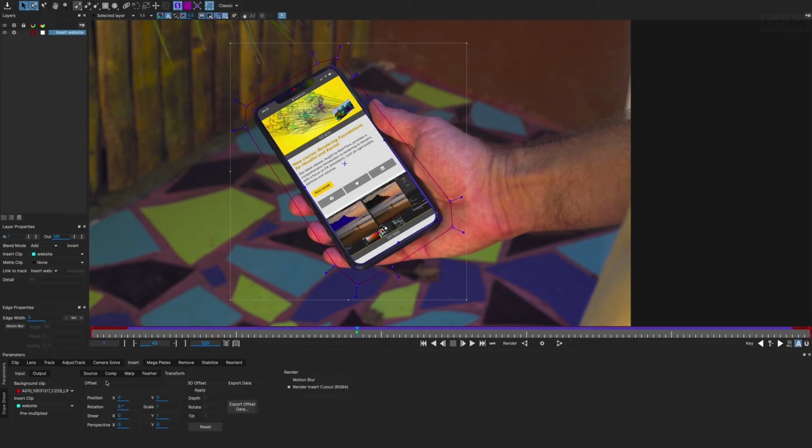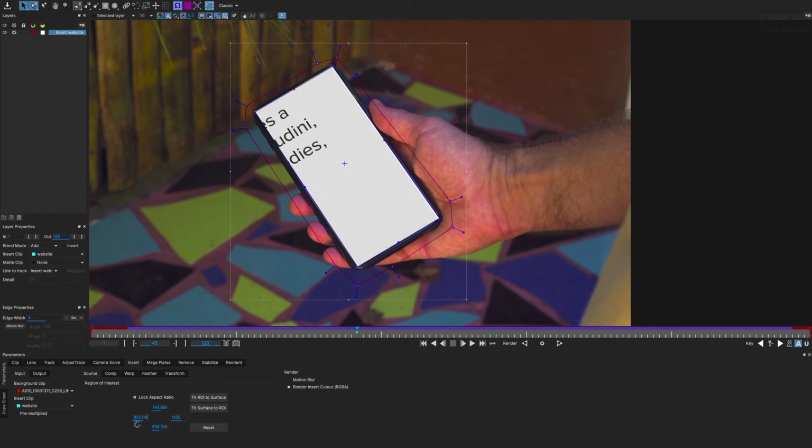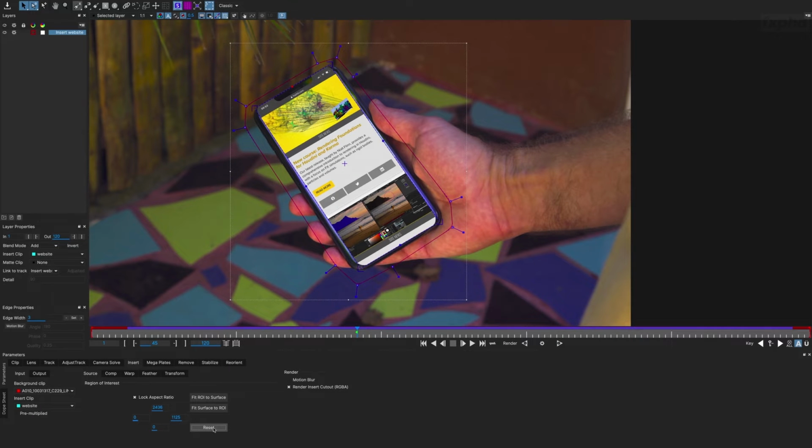And I told you about the crop box. I'll show you that as well. If you head over to source, you can actually set a crop box for that. And you can make that region of interest that you set up here fit the surface, or fit the surface to the region of interest. But I'm going to reset all that. So now we're back to the original insert.